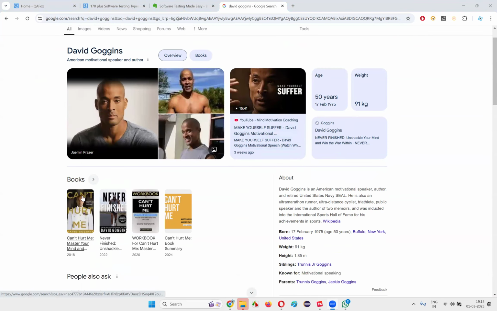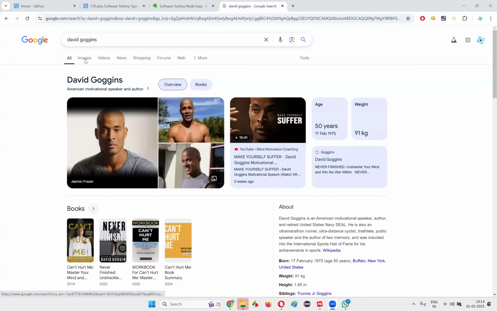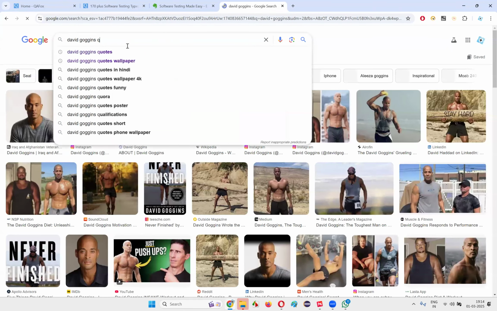You see, can't hurt me and all. So you can give any pain to him. He'll take it, he'll suffer, and he'll achieve. That kind of mentality, the toughest guy. We have to become a toughest-guy kind of person. If you go to the images and all, you'll get a lot of quotes here.